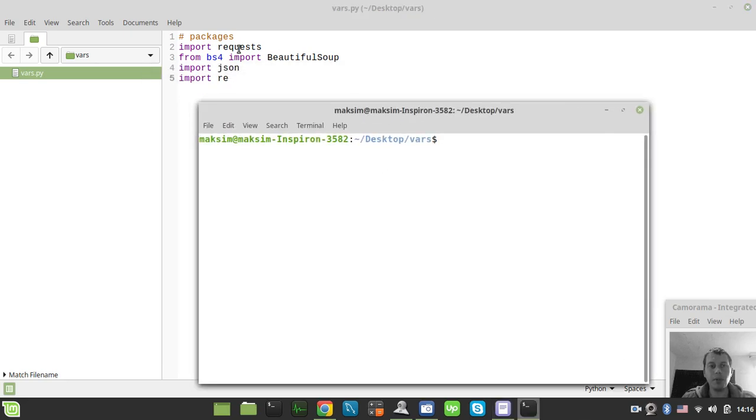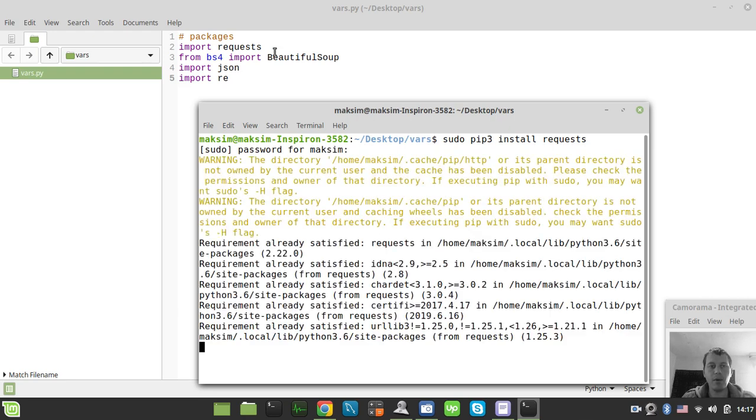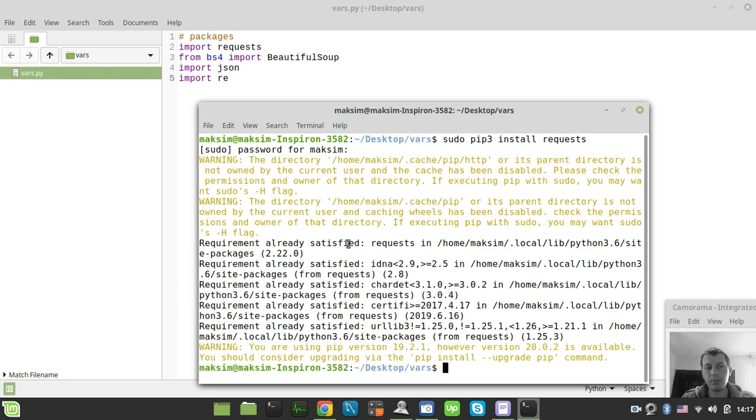So for those of you who don't have requests or Beautiful Soup installed, this can be done, well, on Windows you would probably need simply to say pip install requests, and that's it. But I'm on Linux, so I also need to say sudo and specify the pip version because I have many pips installed, and click enter. But I obviously have all these libraries installed, so it gives me requirement already satisfied. And same for Beautiful Soup, you need to say pip install bs4.